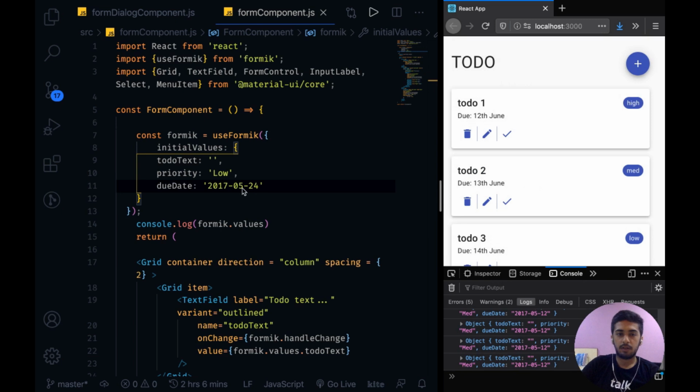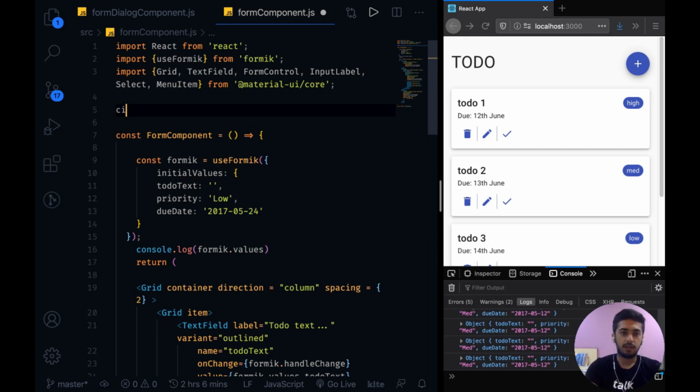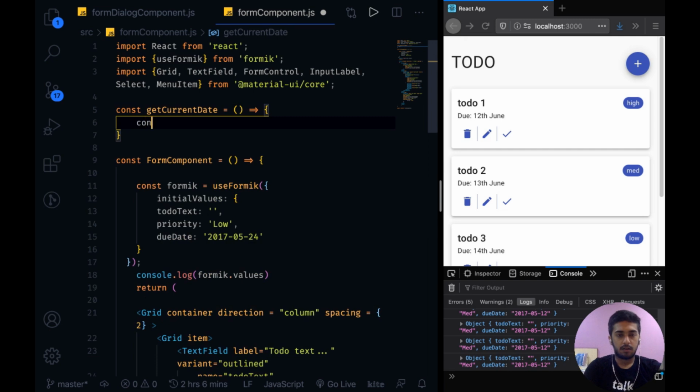So what I want is this shouldn't have a hard coded value. It should just point to the current date. So I'll make a function, basically just a function, const getCurrentDate, const now is Date dot now. No, that's how I would do that in Python.